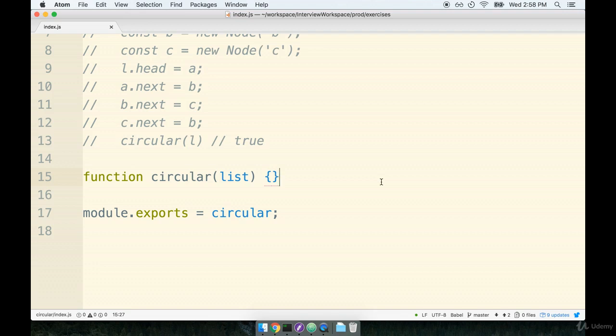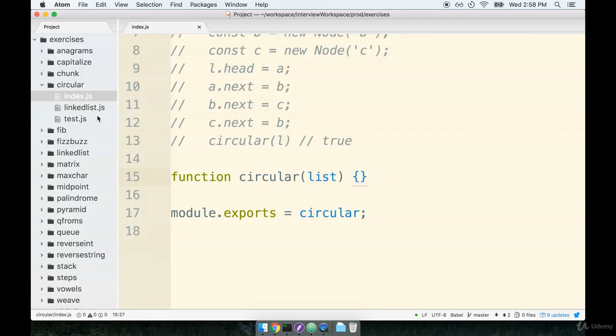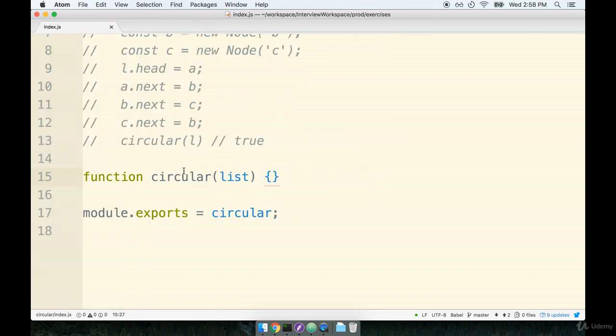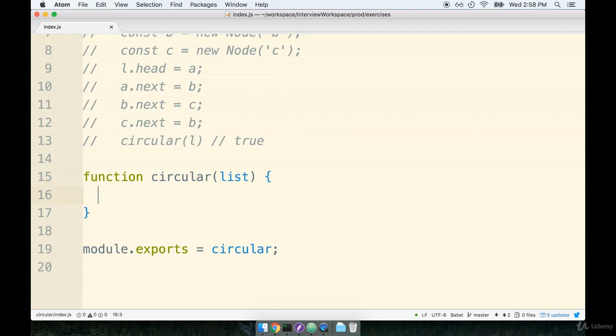In this video, we're going to take a look at the solution to this circular problem. So I'm inside of the index.js file of the circular directory. Here's the circular function. Let's open this up and get started.